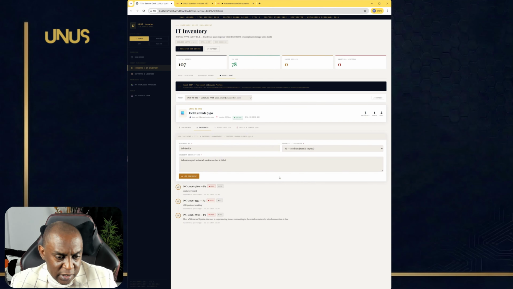But in terms of this, we've got documents that are relating to the device. We've also got any logged incidents relating to the device as well. So an IT admin or IT manager or anyone can get a full history of any issues that's gone on with this actual device. Then we've got the fixes applied.